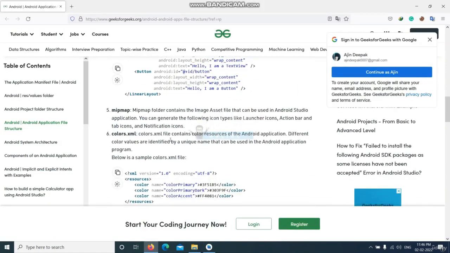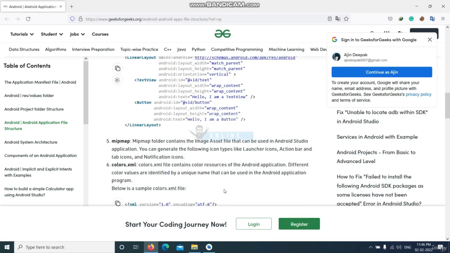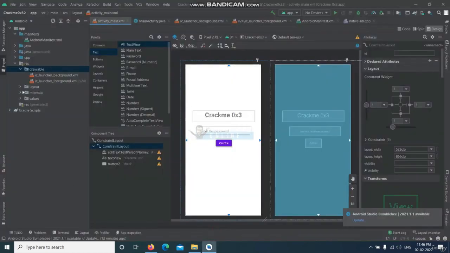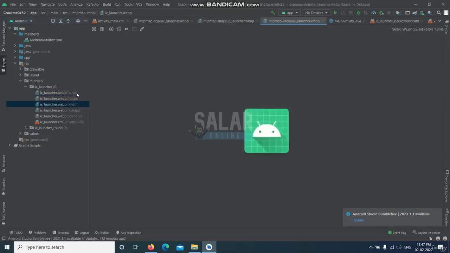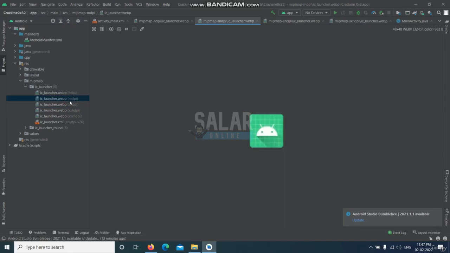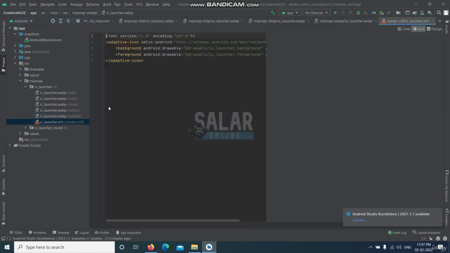Let's move on. Next thing is bitmap. Bitmap contains the image asset files that can be used in Android Studio, for example, icons, action bars, etc. Let me show you the bitmap folder. We can come to resources. You can see the bitmap folder, and we can expand that, and now we can see the icon of our application. There is an HDPI, MDPI, XHDPI, and there is also an XML file.